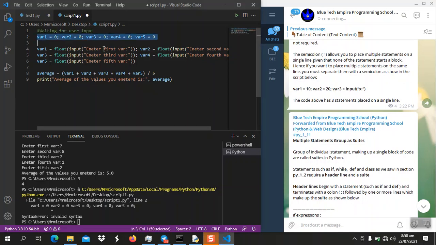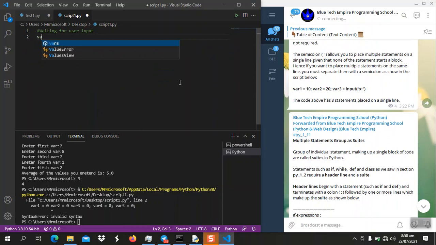Like you can see var1 equals 20, var2. Normally this is a program. var2 equals 40. No, you don't even need this now.